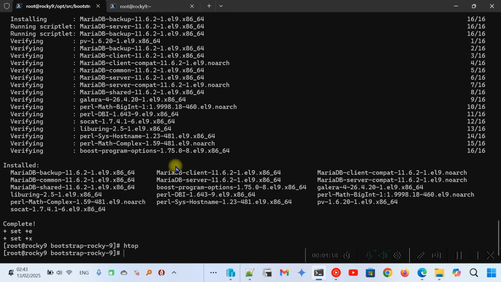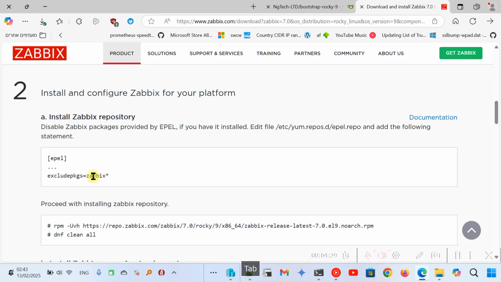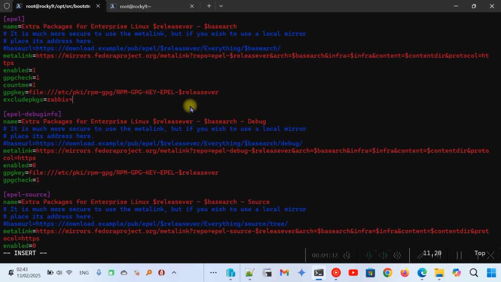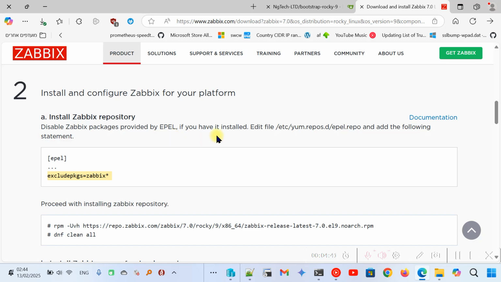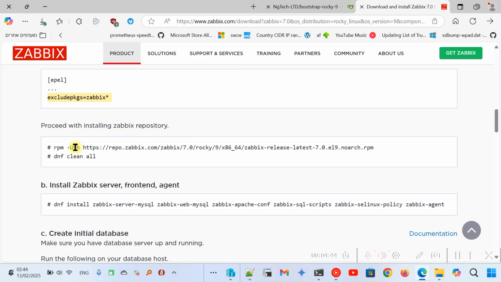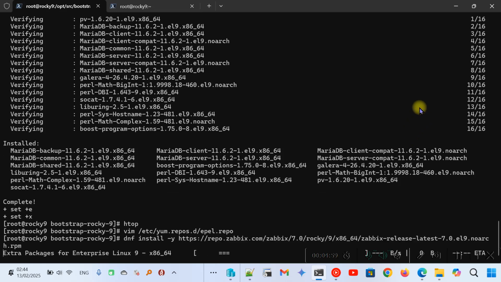Okay, so the first thing by the manual that we need to do is edit the DNF repository of EPEL and append here the exclude packages zabbix*, anything that starts with Zabbix, which means that it will not pull any Zabbix package from the EPEL repository. The next thing, we are going to install the repository of Zabbix, the 7th release. Okay, install.